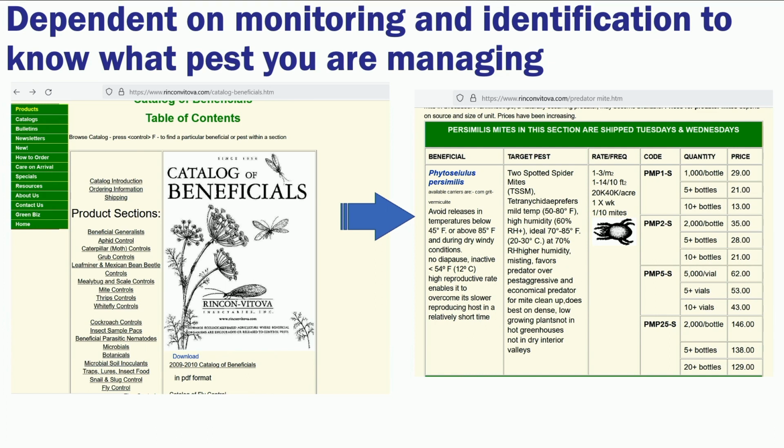This is Rincon's catalog on their website. In my example here, say you're dealing with a spider mite problem, you would go to the catalog, click on the spider mite link, mite controls there, and it would take you to a page that looks like this and tell you which beneficials are most likely to help you, and then help you to see the price points. If you want to buy 1,000 in a bottle, that's $29. If you buy 10 plus bottles, it goes down to $13. So you do get a bulk buying discount if you can get your friends together and you all put your order in around the same time.